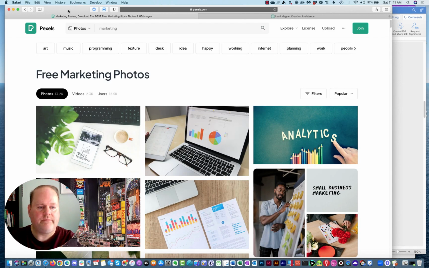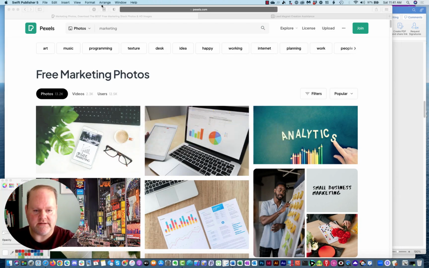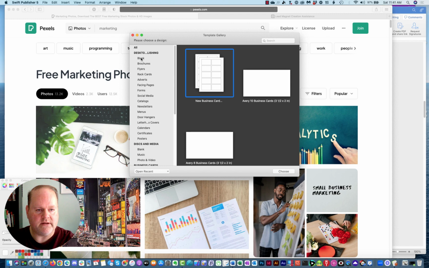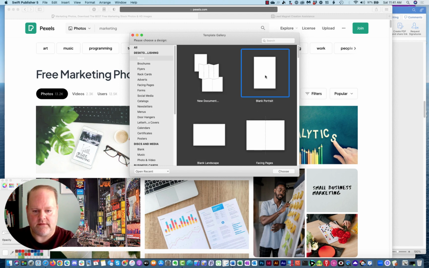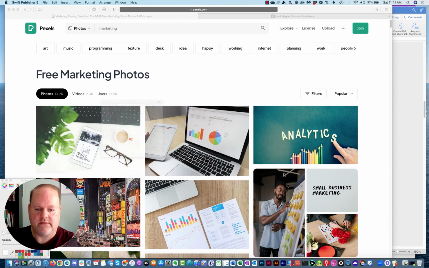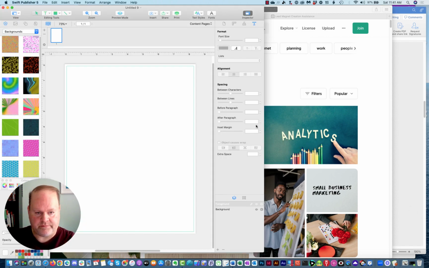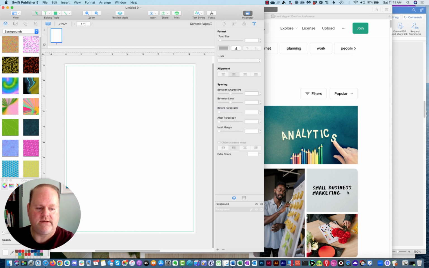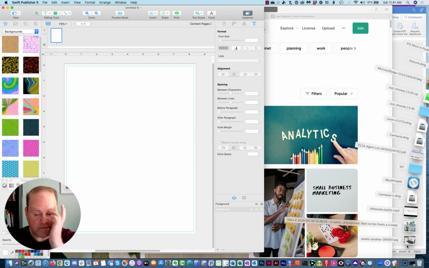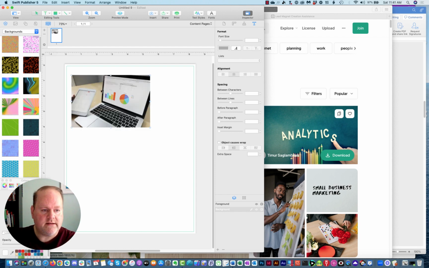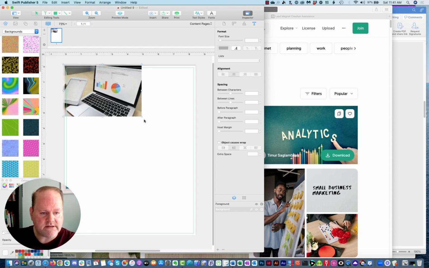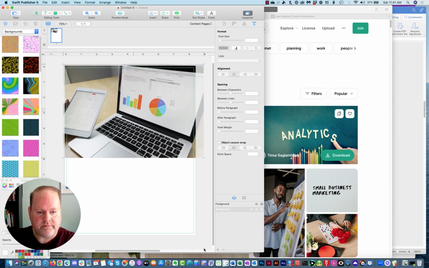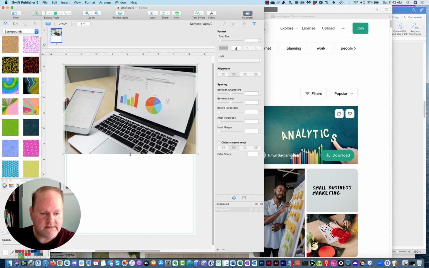So now we can go over to our publishing software, and we're going to create a new document. And we're going to do just a blank portrait style page. And now what I'm going to do with the image is I'm going to switch to the background layer, because I want this image to be the background of my lead magnet. And then I'm going to drag that over, and it's not large enough, so we're going to drag the corner, and so it goes off the screen.